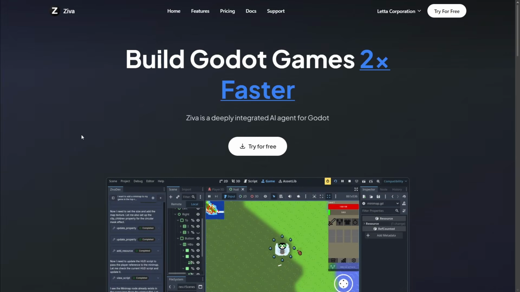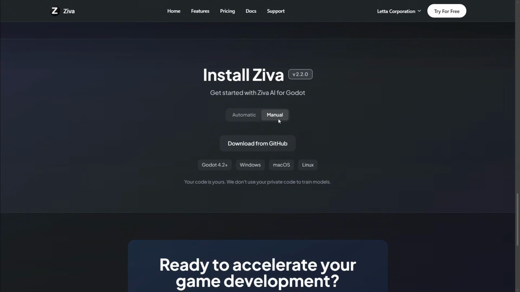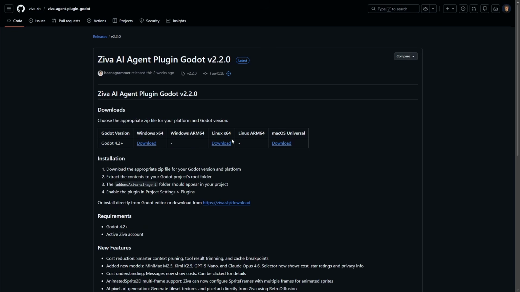First of all, let's go to their website, link in the description. Over here, scroll down until the install Ziva section. In this case, I want to select the manual installation. Click over here, download the corresponding version for your operating system, in my case, Windows.